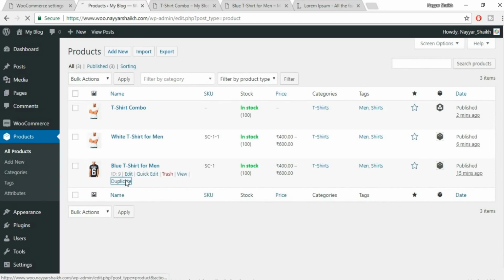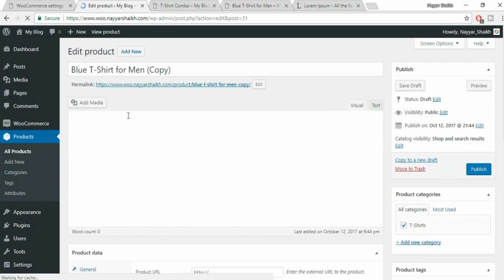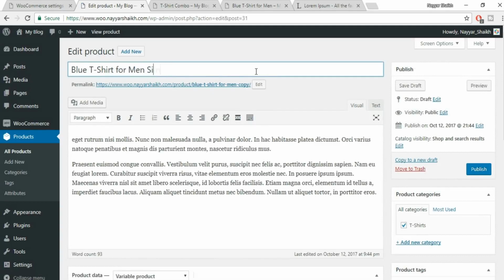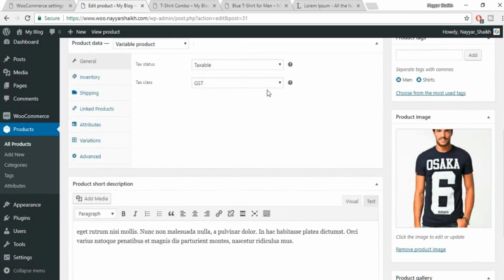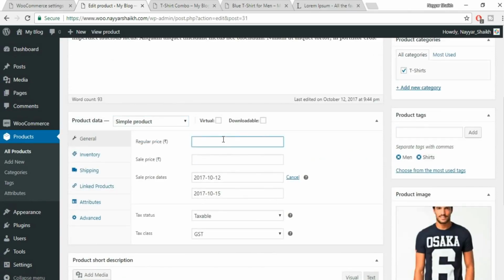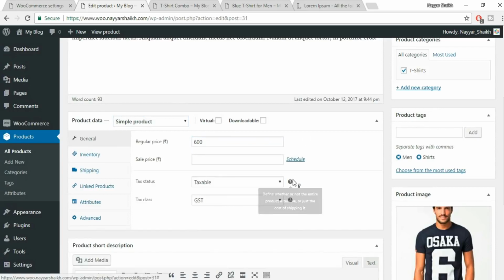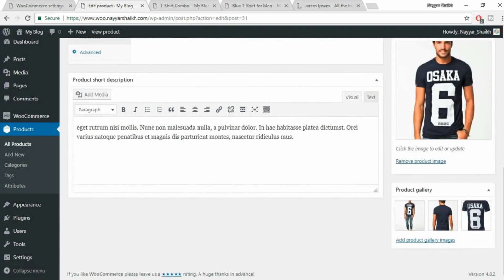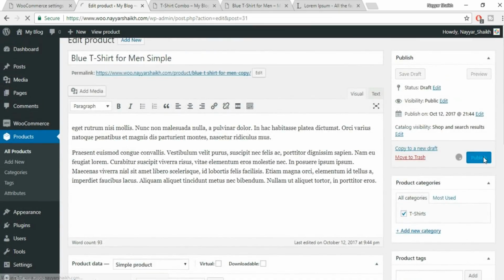Now let's duplicate this one and let's change the title to simple so that we know what product we are talking about. And instead of variable product, we'll make it simple product. Let's put any price, 600. Let's cancel this selling and so on. Okay, fine, rest everything is fine. We want to remove this also. We don't want any color thing or anything over here. We just want a simple product. Okay, click on publish.